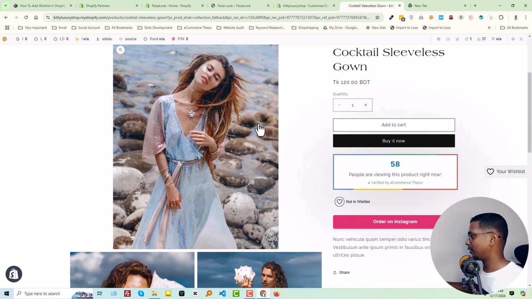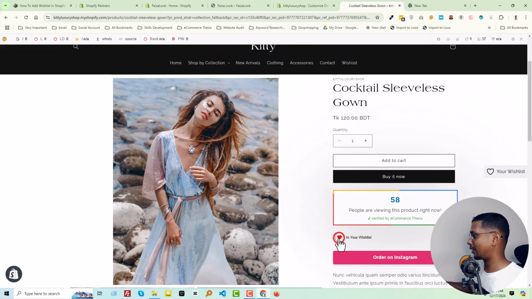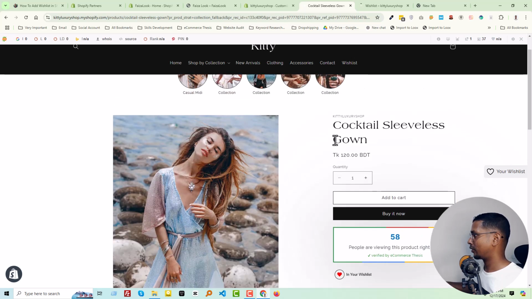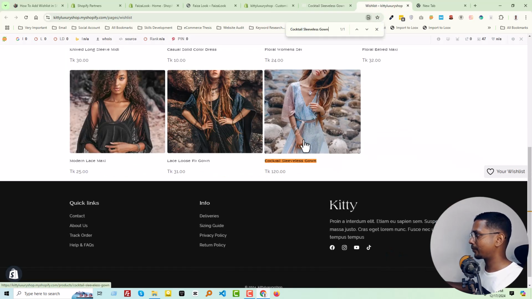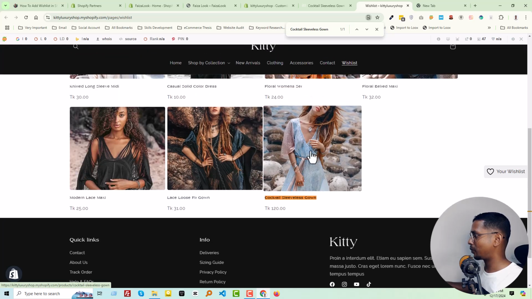You see that there is an option named not in wishlist, and we can add this product to the wishlist. So click on this icon and you can see the update in your wishlist right now. And if I go to the wishlist page, look, here we have added this product. Copy this product title and go to the wishlist page, find, you see here is my wishlist product.